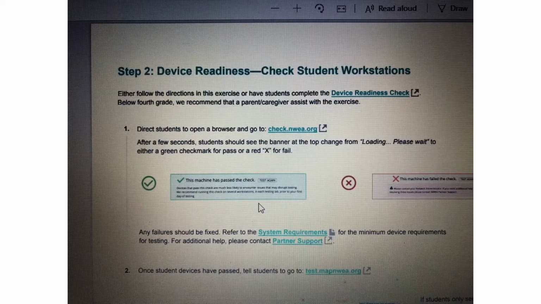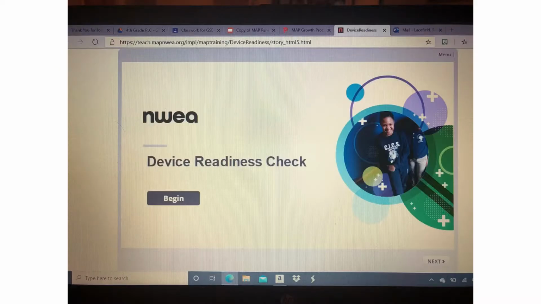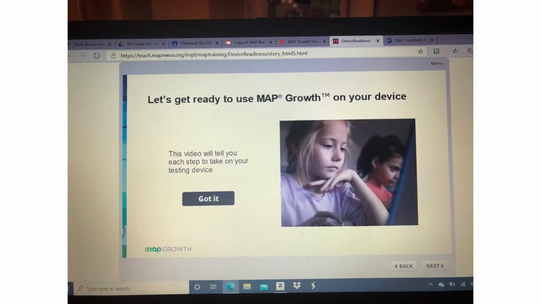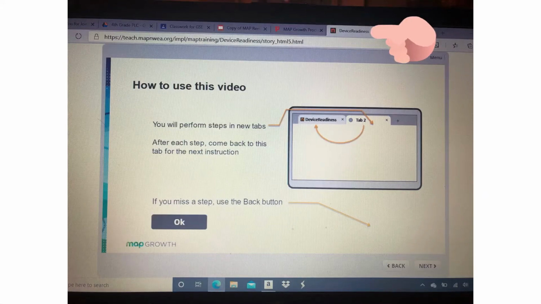The second step on your assignment is very important. We want to make sure your device is ready for the test. Once you click here, it will take you to a step-by-step process to do this. Click Begin. Continue to click as the prompts come up, like Got It and OK. There are tabs that will pop up when you click links.